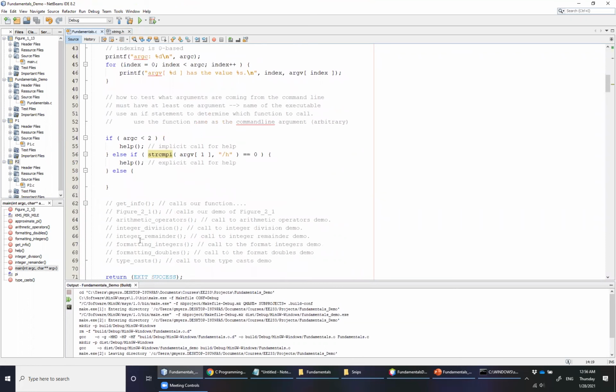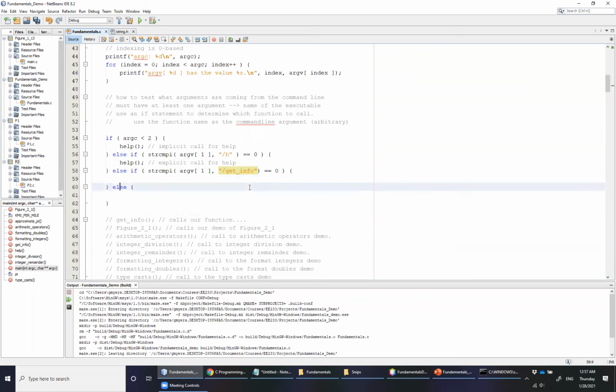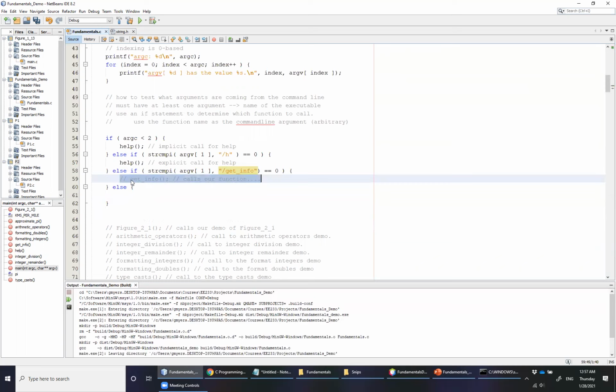Now, back to the matter at hand with our main. How are we going to call the rest of these functions? Well, it's just a simple matter of adding another else if. And in this case, what we want to do is a string compare I of our argv square brackets 1. And what we want to do is we want to start with our GetInfo. And so the idea here is if the user puts in /GetInfo, we want them to call or see the results of our GetInfo function. So at this point, what you can do is you can simply move your code up and then uncomment it.